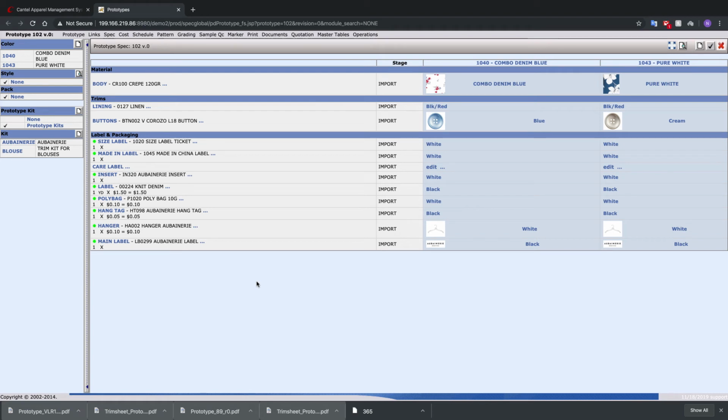So a few things happened. The hang tag changed now to the Bennery hang tag. The main label now says a Bennery label. The hanger also changed to a specific hanger, and it also added a new component called insert, because a Bennery requires an insert. Okay, so we've got the base already done.